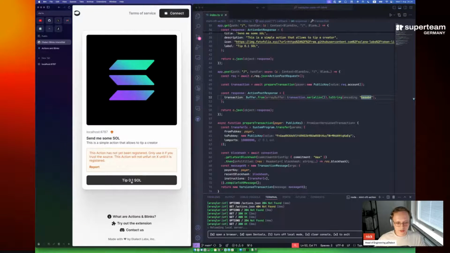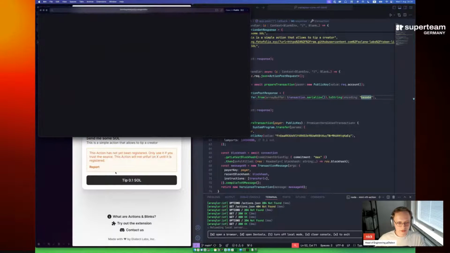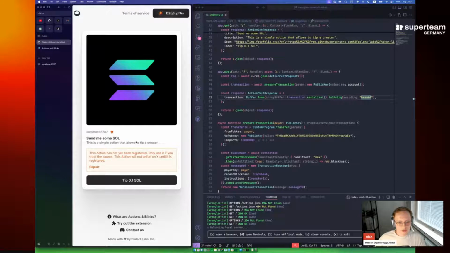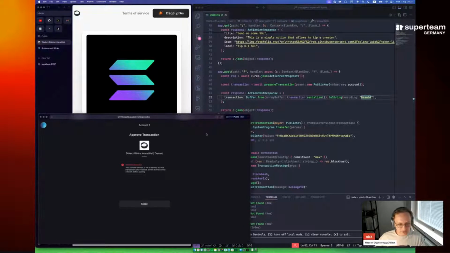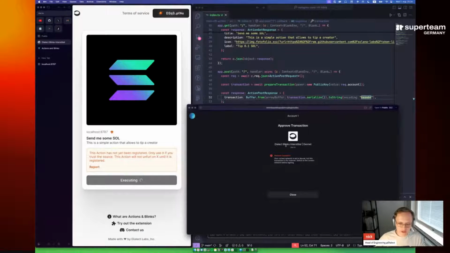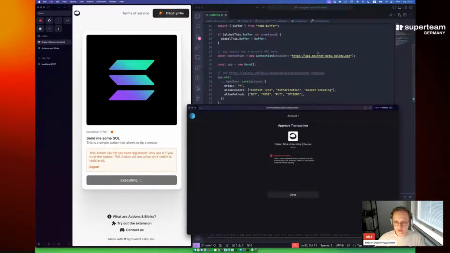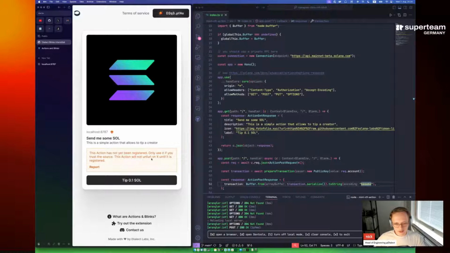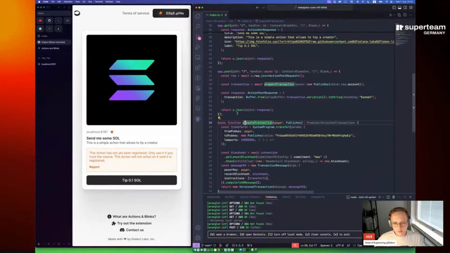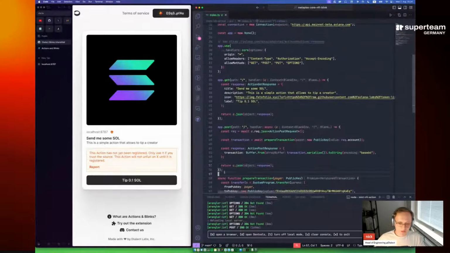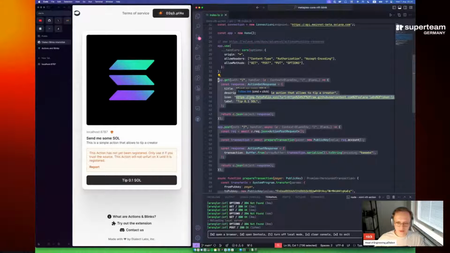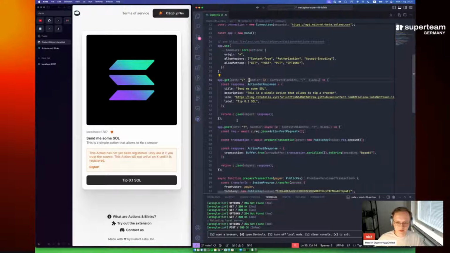If I click this, it will prompt me to connect a wallet, and then ask me to sign the transaction. Currently, by default it uses mainnet, so Cloudflare wouldn't let me sign the transaction. It's okay. Basically that's it: one endpoint, just different methods, one GET and one POST.